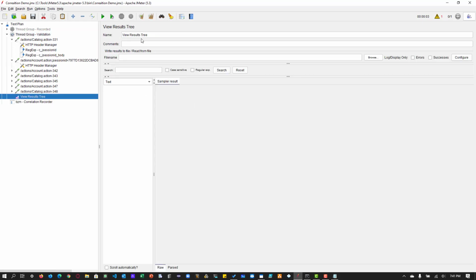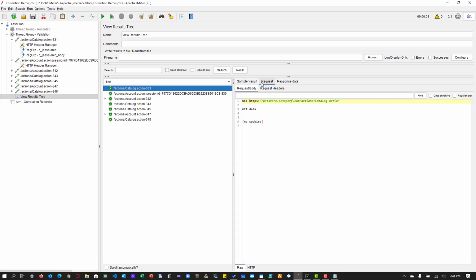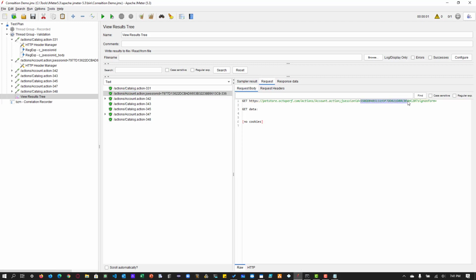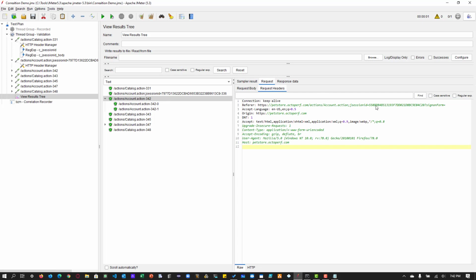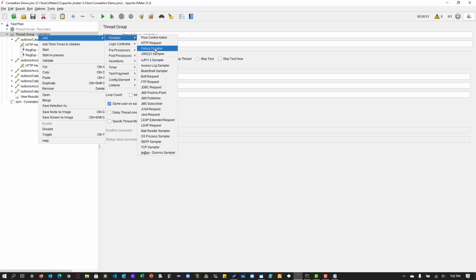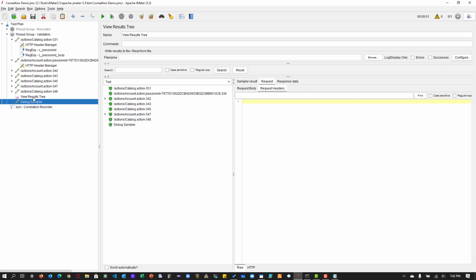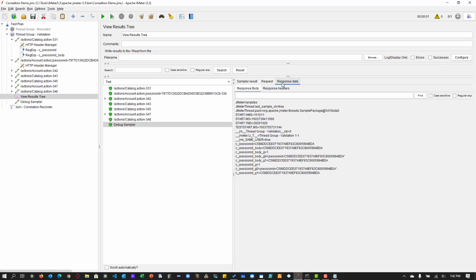So let us hit the run button here. The first request is successful, and the second request also replaces successfully in the runtime, and in the header you can see it has replaced it. You can also use the debug sampler so that you can see the successful replacement and extraction. Here you can see the JSON ID and JSON body. So everything is working fine.